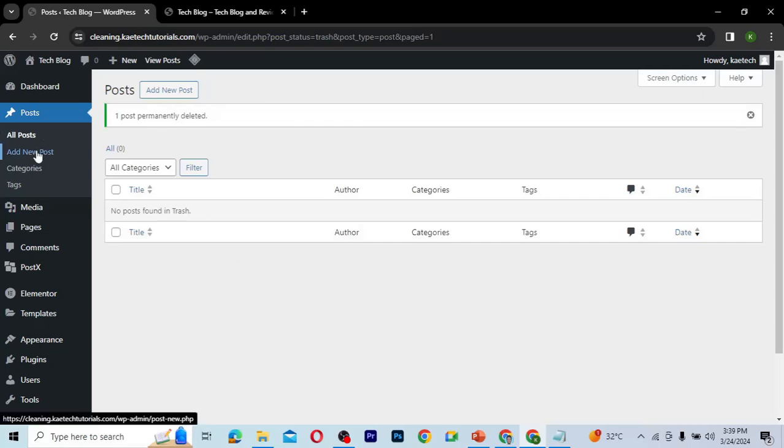So we want to go ahead and click on add new post. Now before you can create a post, make sure that you have your post ready, to be able to create it.